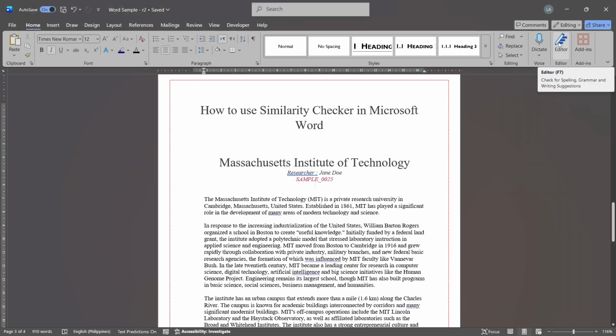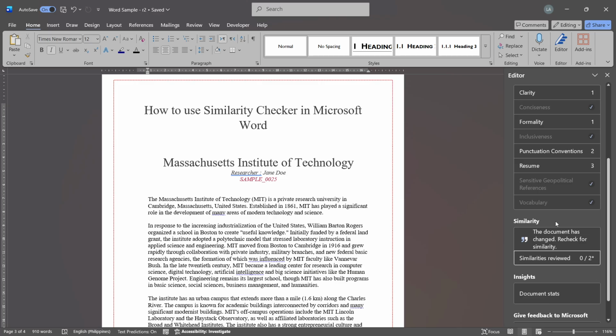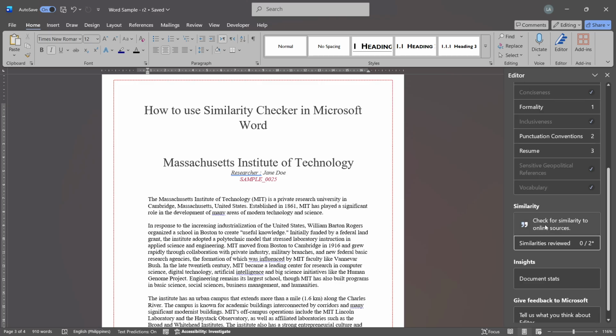Editor is Microsoft's writing assistant, and within it you'll find tools for spelling and grammar, clarity, and, for our purposes today, similarity. In the Editor pane, scroll down until you see the section labeled Similarity. Click the option that says Check for similarity to online sources.